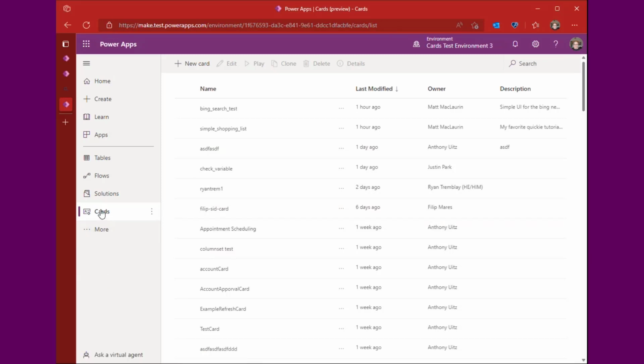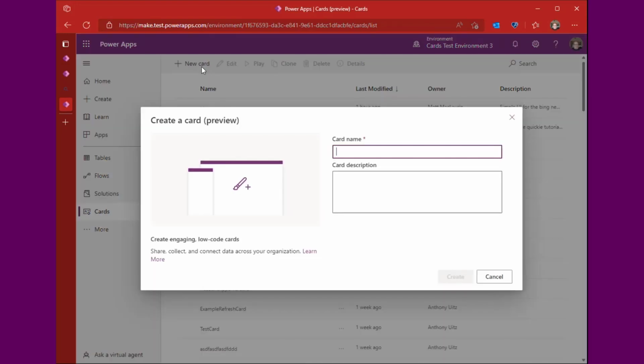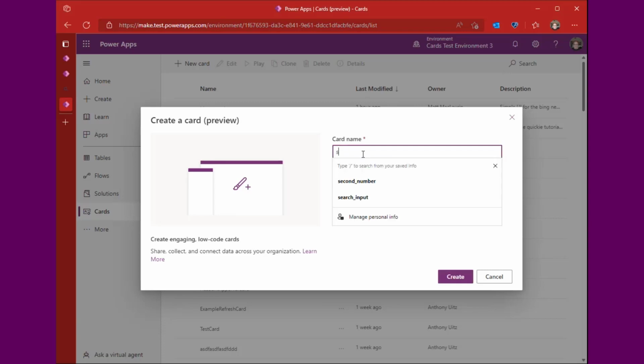Okay, so here I am, top level of the Power Apps portal. I'm going to go into the cards section here. You might have to go into the more section to find your cards. I just pinned it to the top for myself. We'll go ahead and make a new card from scratch. And it will be yet another shopping list. No, I'll just call it Shoppy.